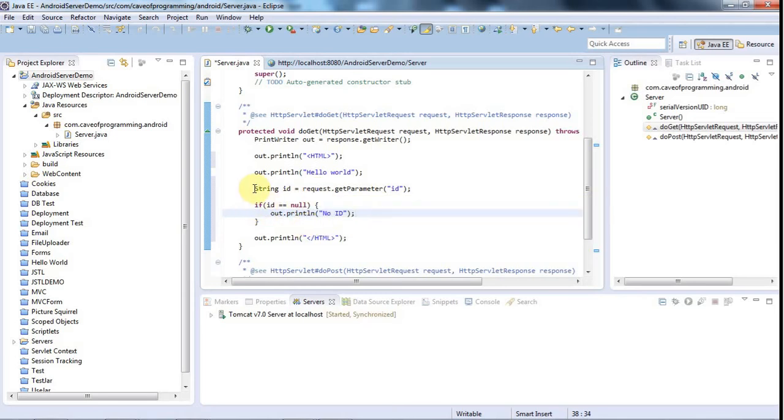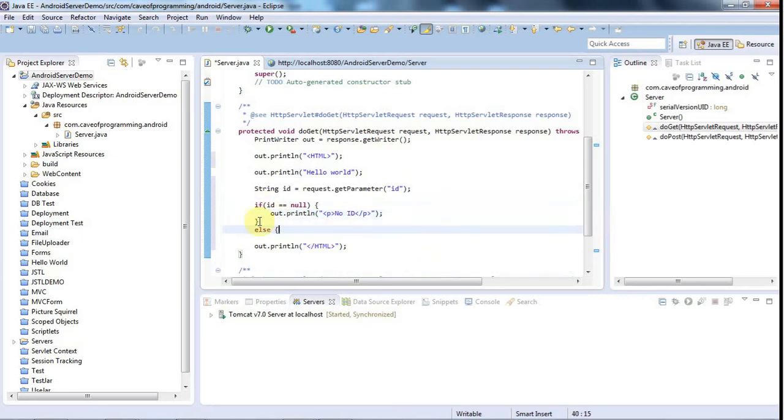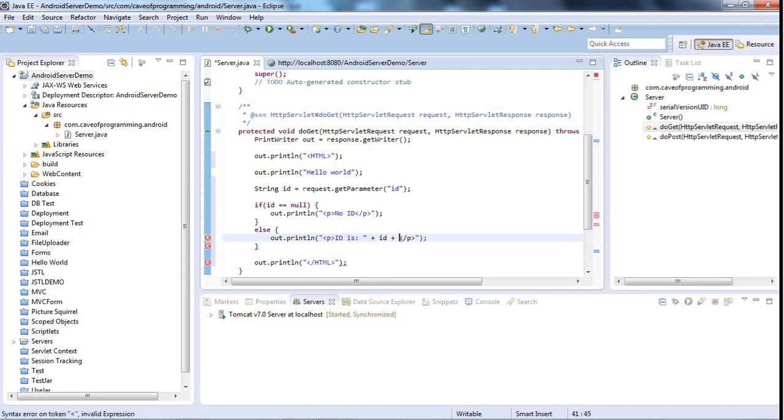So I'm going to get the ID from the request parameter. I'm going to say if the ID is null, let's say out.println no ID, and I'll surround this in p HTML tags, paragraph tags. So we have an opening one there and a closing one with a slash in it there, and that will just make this print in its own paragraph. And I'm going to say else, and else will say, let's say, ID is colon, and then we'll just echo back the ID. So here I'll put the ID, so let's say plus ID plus, and then the closing p tag like this.